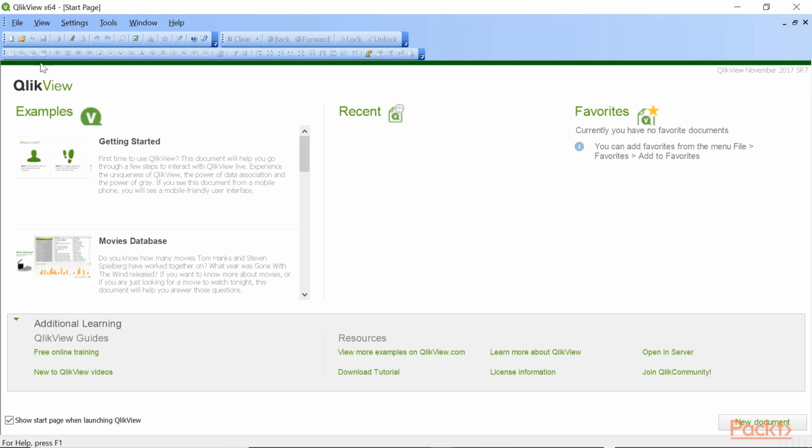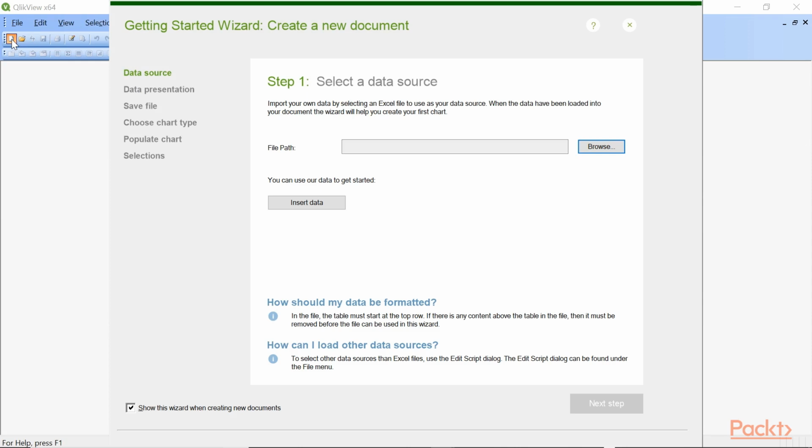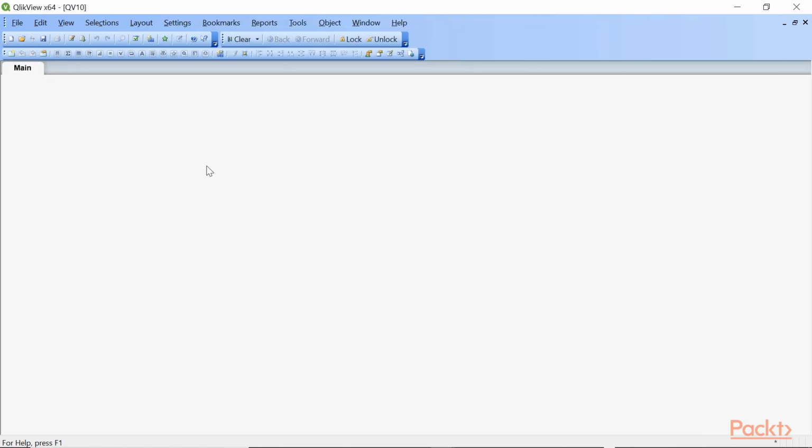So to do that, let's click on that paper icon over there in the far left. When you do that the first time, you get this Getting Started wizard. We're not going to look at that at all, so I'm going to close that off. And in fact, if you want to make it disappear forever, just click it in the bottom left-hand corner. But for now, I'll just close it. And you can then see our canvas where we're going to create our dashboard later on.